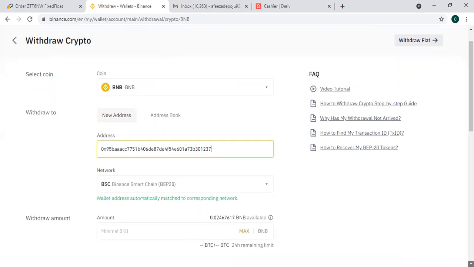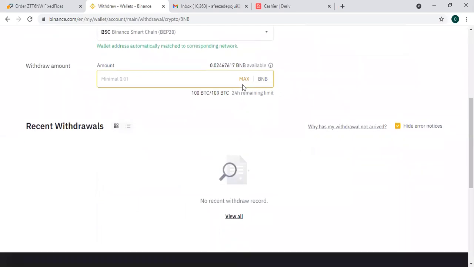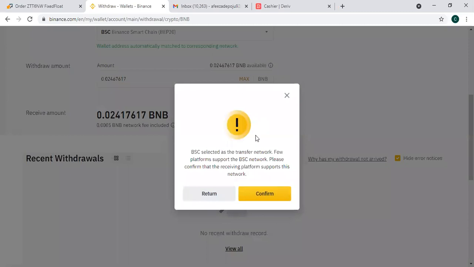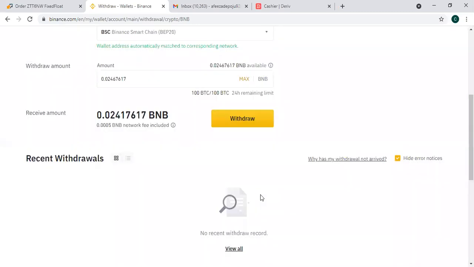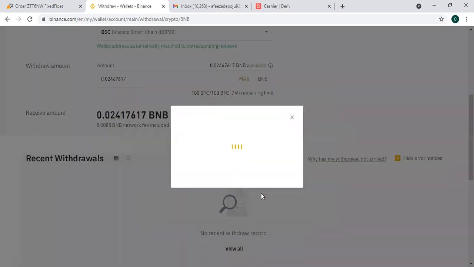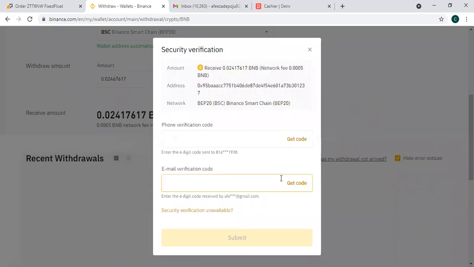So it's already confirmed that it's a Binance address. So maximum amount, then withdraw, confirm. Okay, this is a normal routine transfer when you want to transfer from Binance.